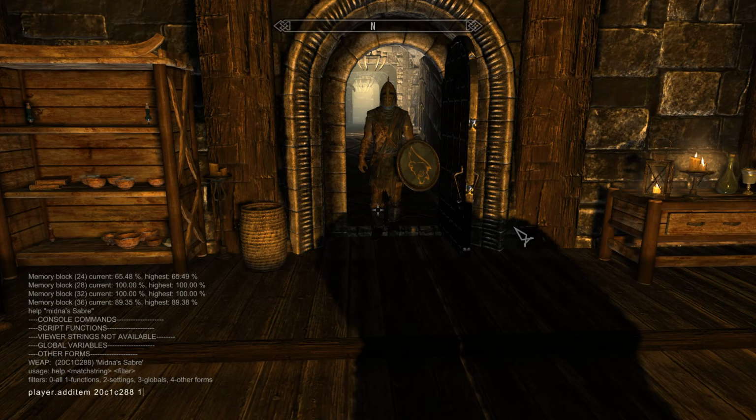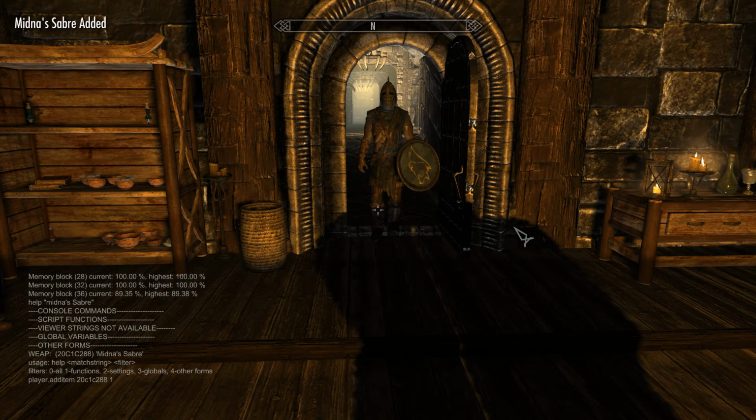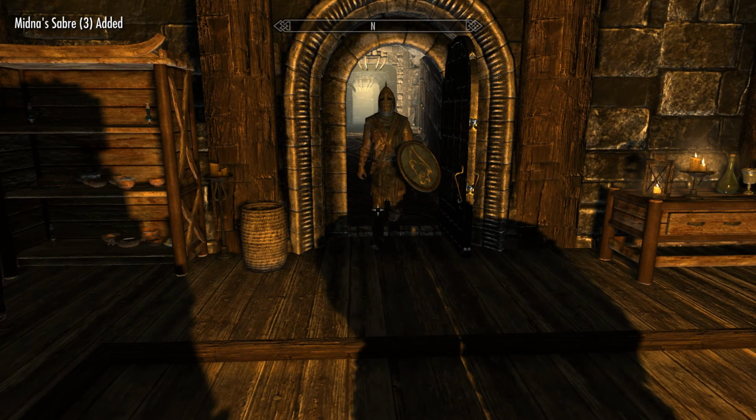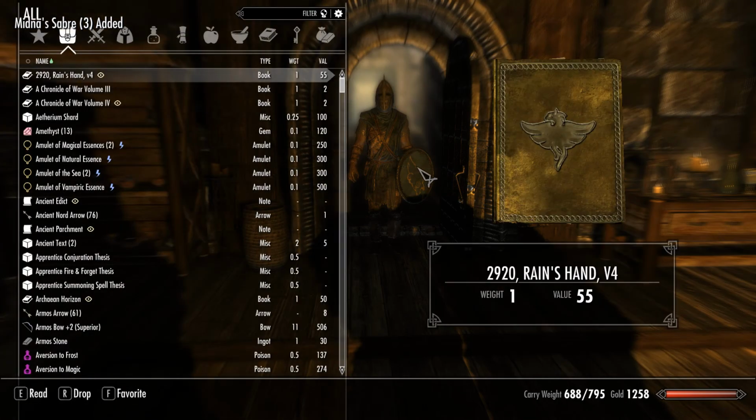The 20, those first two characters, are not important for the wiki. So what I usually do when I'm writing the form ID for the article is number, parentheses, number, C1, whatever the ID is. So player.additem, form ID 1 will add 1 Midna's Sabre. This number you can change. If we wanted 3, that would add 3. So now I have 4 Midna's Sabres, which is ridiculous.